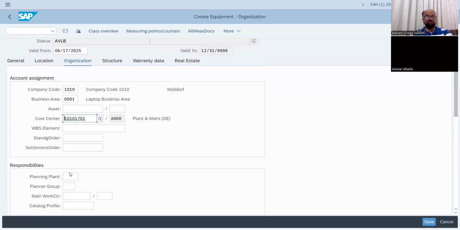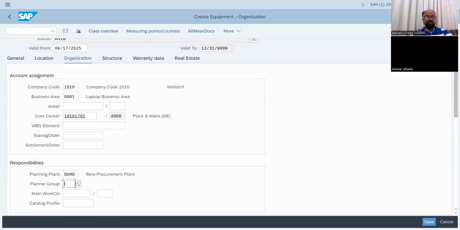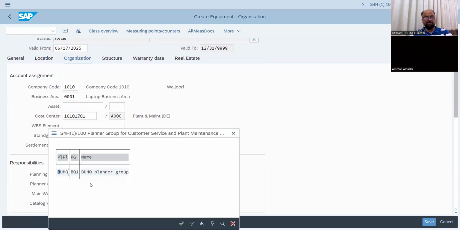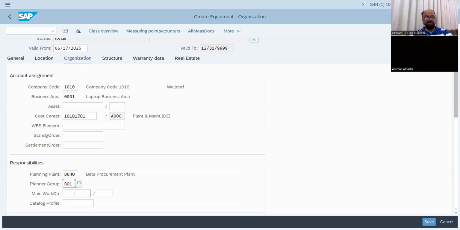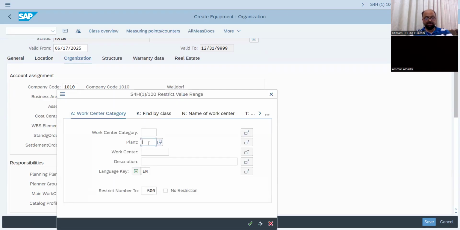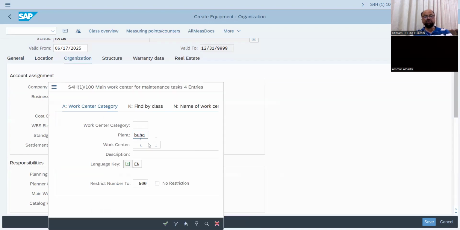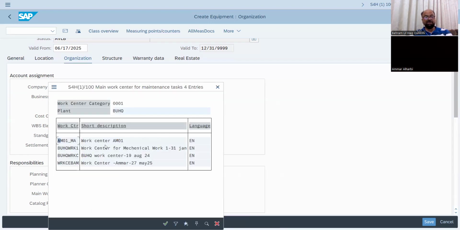Now coming over to the planning plant, here you can enter your planning plant, which is PUHK. And who is the planner group? Let me see. This is the planner group. And here you can enter your work center which is responsible, for example, as per the BUHQ, how many work centers have been created. This is Amar.